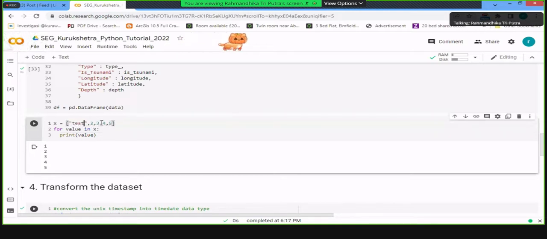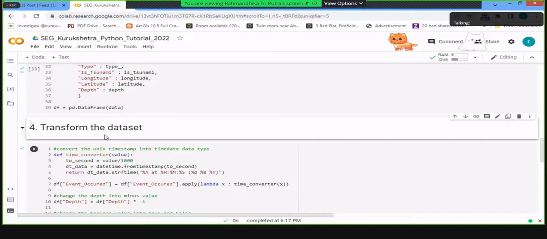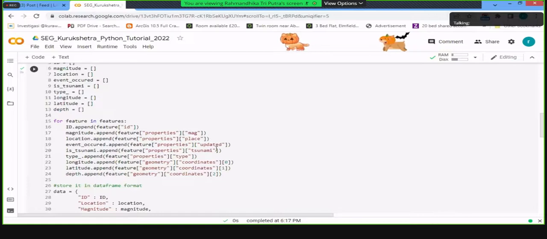Or maybe we can try another one, which is going to be test, and then I don't know, SEG, and also 3, 4, and then type 1. Yeah. We're just going to execute this cell again. Then again, it performs a repeatable process on this X, which holds the list type of data. So yeah, that's the list type.